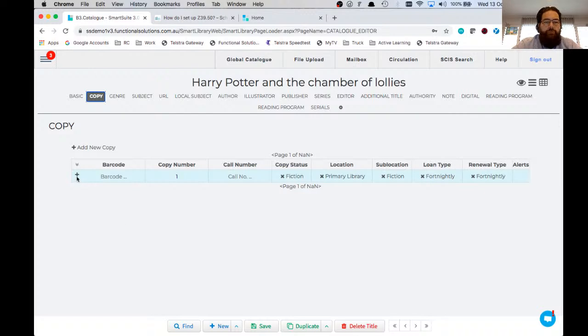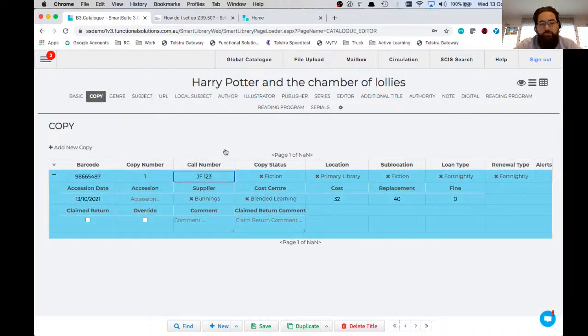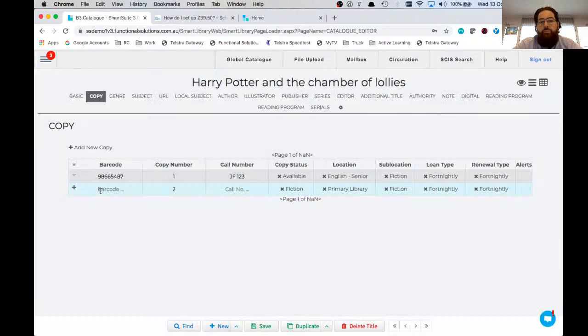Okay, so if I click on the plus symbol, that will expand that out for us. So I can cursor into the field, title record. We can make those changes there for this particular individual copy. The copy status, it's not going to be fiction, it's going to be available. The location, fiction, loan type fortnightly, renew type fortnightly. If we've got an accession number, we can put that in. We can change the supplier, and we can put in all of our cost information as well. Once we've done that, we can go ahead and click on save. Bottom field is always where we go to add new copies, and it will always be highlighted in that light blue color.